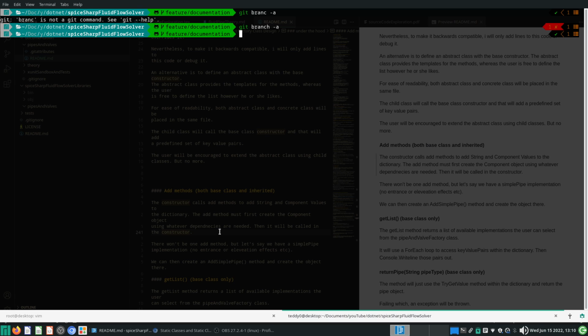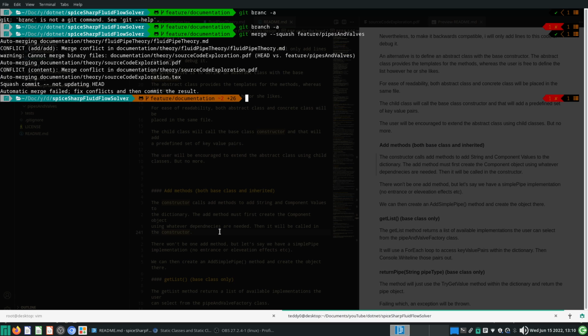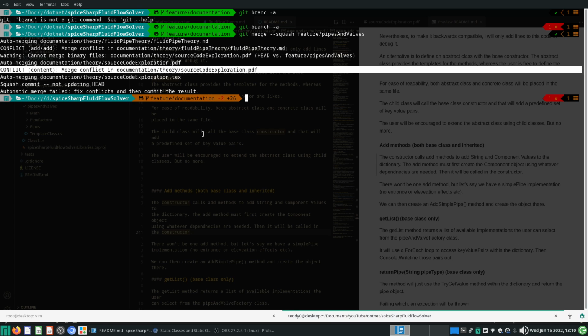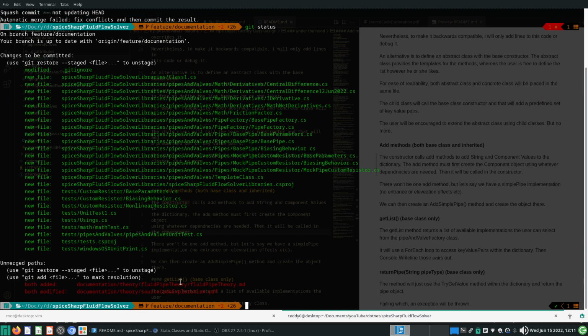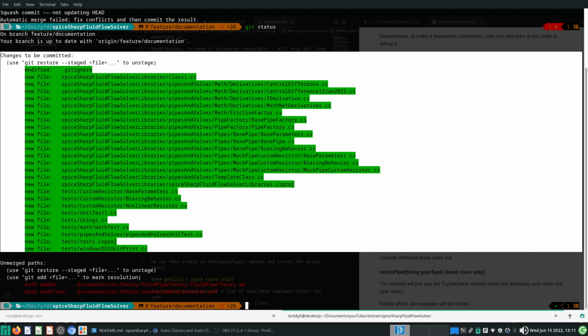First things first, I'm just going to git merge, squash, feature, pipes and valves. Okay, so there are some merge conflicts with the source code exploration tech, source code exploration PDF. So we'll probably have to look at some things. You see how many files I have put in here.